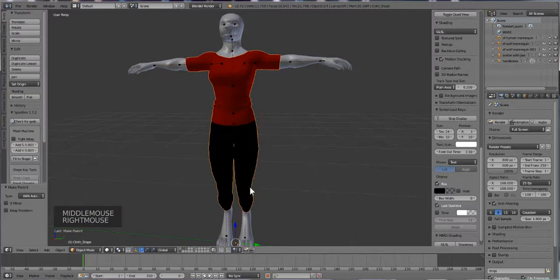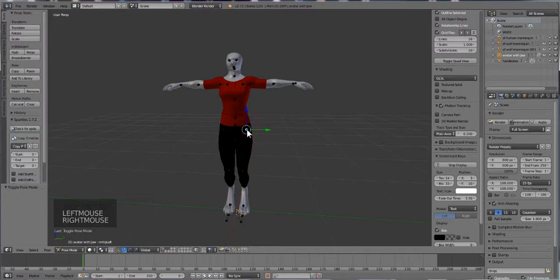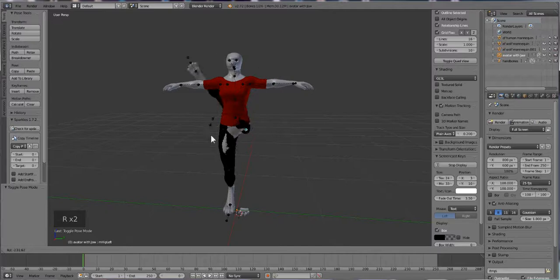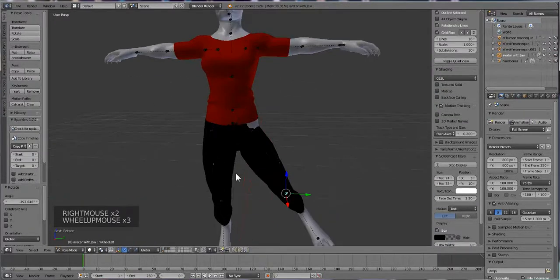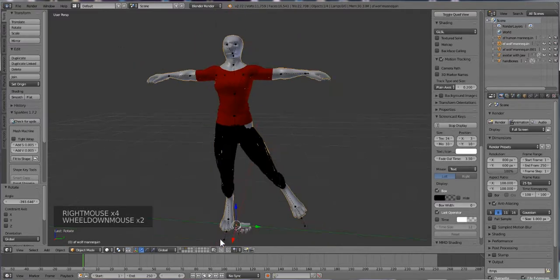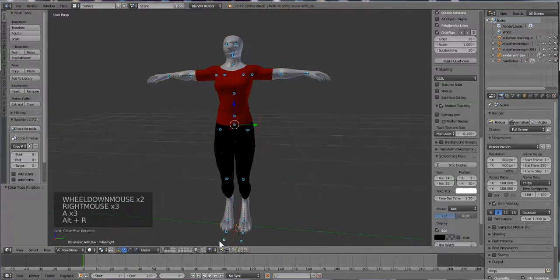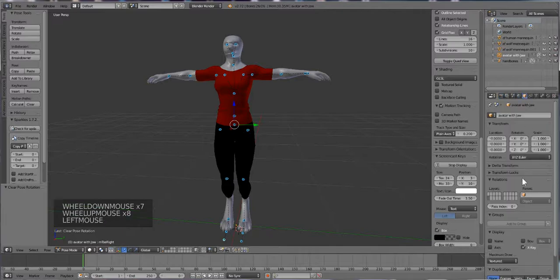Now when you click on the bones again and you go to pose mode, you can press R and you'll see that it moves with the body, more or less. I don't think making the pants black on black bones like this was a good idea. That wasn't the best. So let's switch this over to something that's a little more visible.